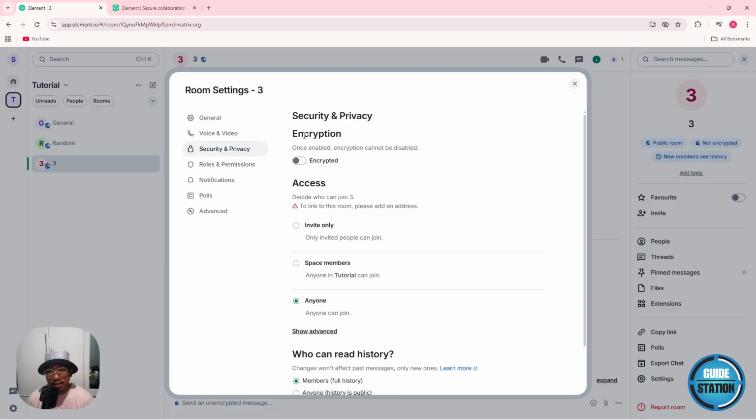And remember that once this is enabled, encryption cannot be disabled. So once you have turned this on, guys, remember that you cannot undo it. So make sure that you have decided.